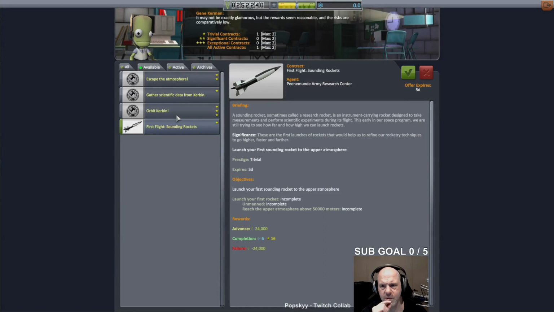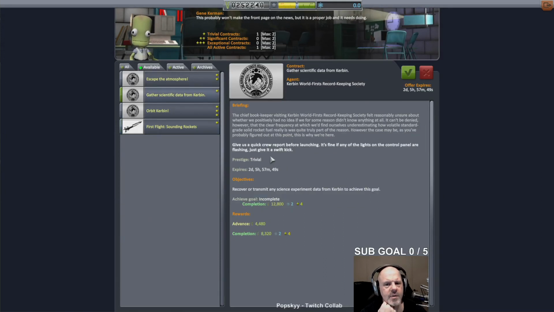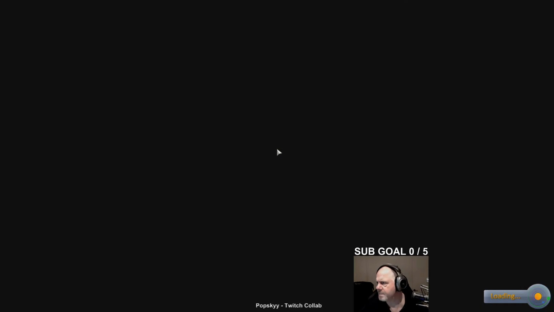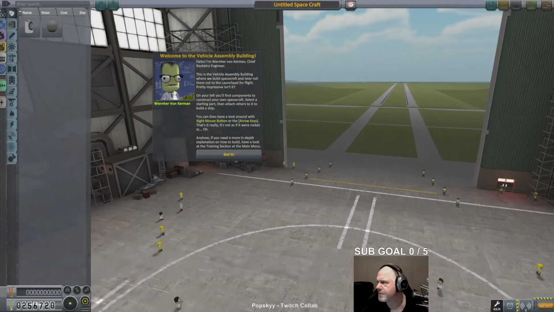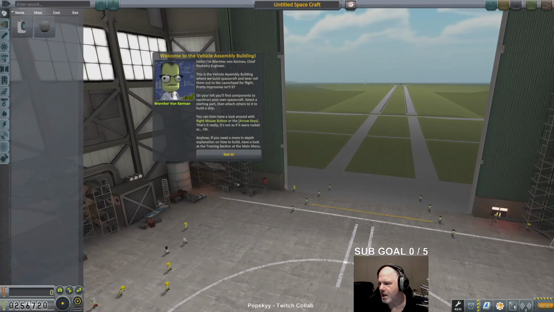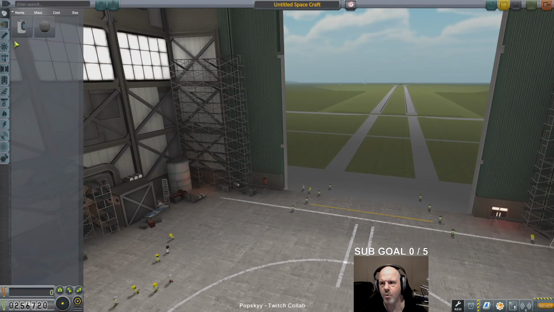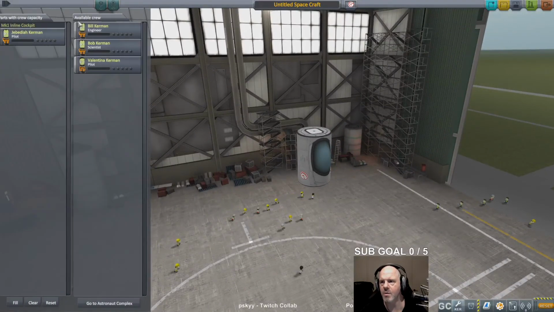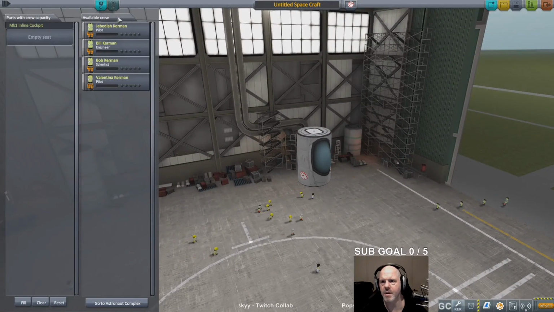So gather scientific data from Kerbin. Give us a quick crew report before launching. Okay, we can do that, I think. So let's go in here. And for some reason I don't have chat open, so if anyone's chatting with me, I don't see you. Alright, so a crew report. So that means basically we need to put a crewman in a rocket. Put a little Jeb in there.